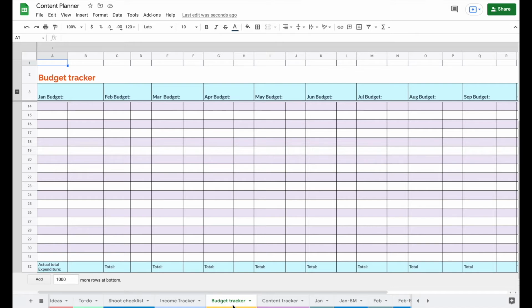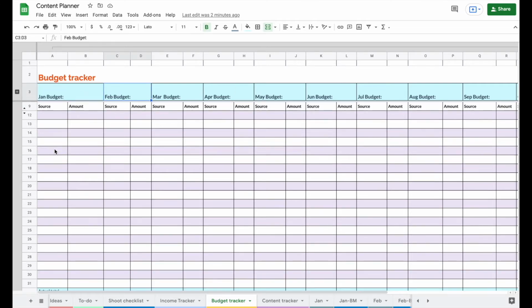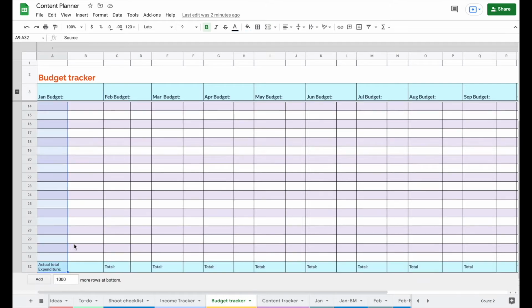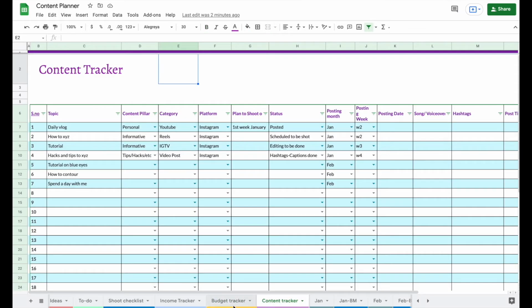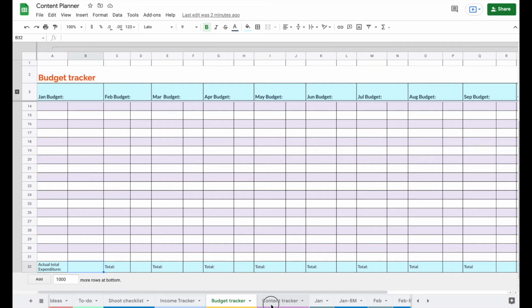Then you have a budget tracker. We usually have a lot to invest in. Maybe you want to invest in a tool or something to review, or equipment, or anything. You can make a budget over here, organized month-wise, and track the actual expenditure here. So you see how much you kept as budget versus how much you're actually spending, and then you can make smarter decisions next month.